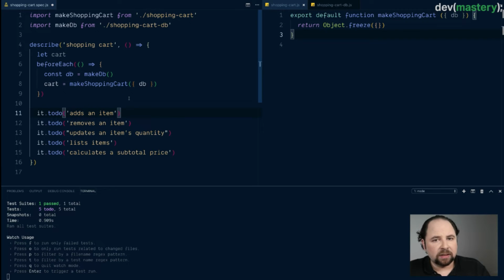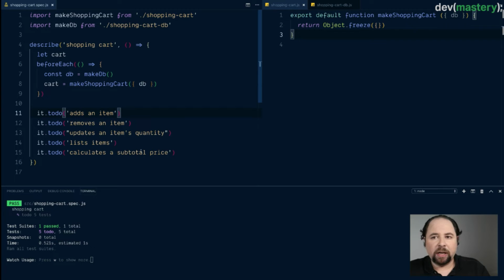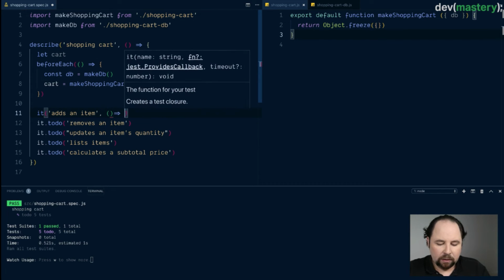It's also something else that is a little bit misunderstood, and I'll show you in a second where some confusion comes in. So let's go ahead and implement this first task. Hold on, I'm going to save this first and make sure I didn't break anything. Okay. The first task that we need to implement is, it adds an item. So we're going to remove the todo from here and then pass in a callback.